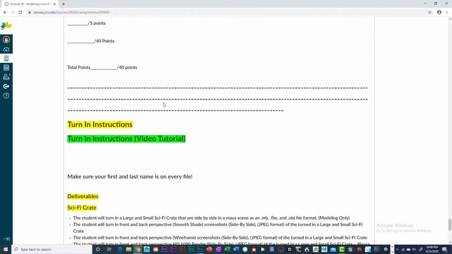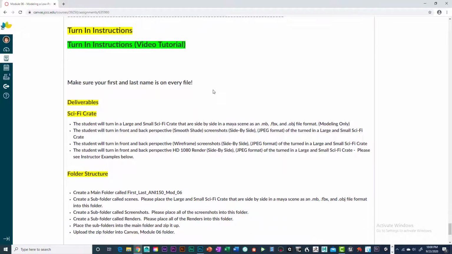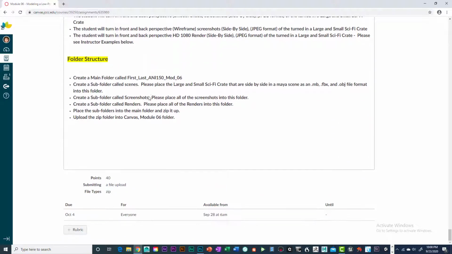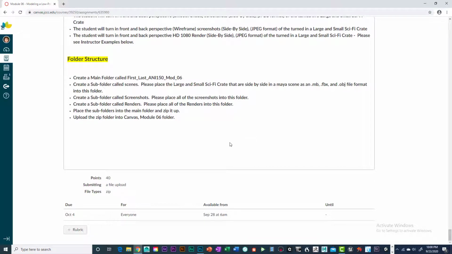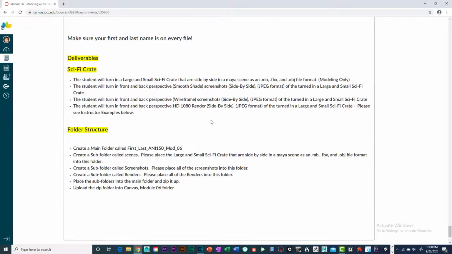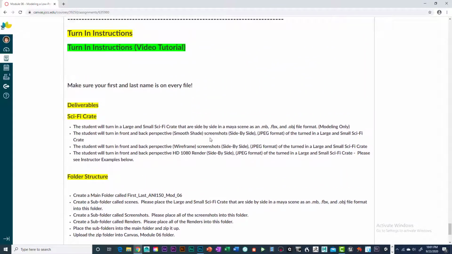And then we've got the turn-in instructions. You'll have that video here on how I want you to turn it in. Of course, you've got your deliverables here. And then I'll have probably some examples here, but I'm not going to put all the examples. I may have maybe 4 of the screenshots, I'm only going to do 1 just as an example, and then 1 of the render.